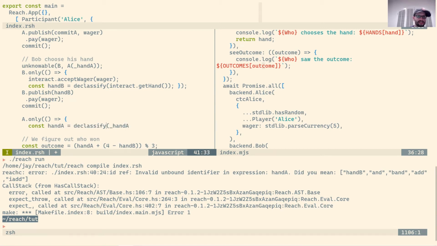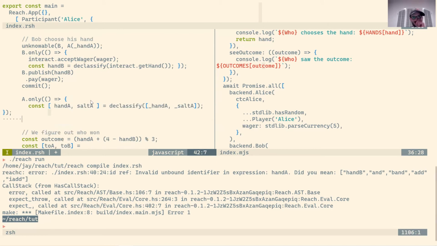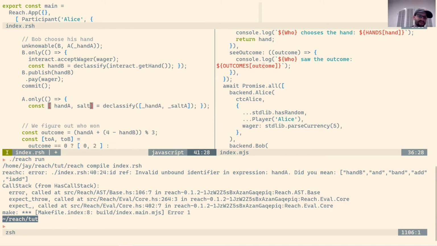Actually, we'll have her declassify the hand and the salt. Salt A. Actually, you know what? I'm giving something away. So let's have her only declassify the hand.